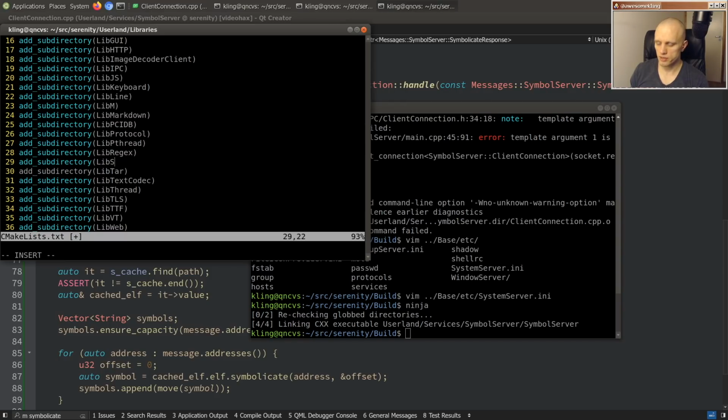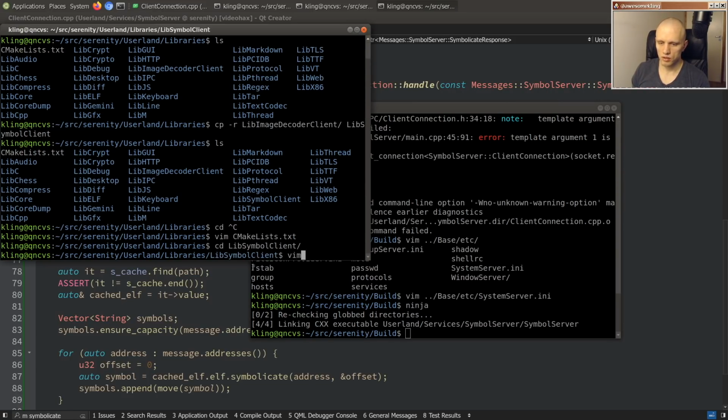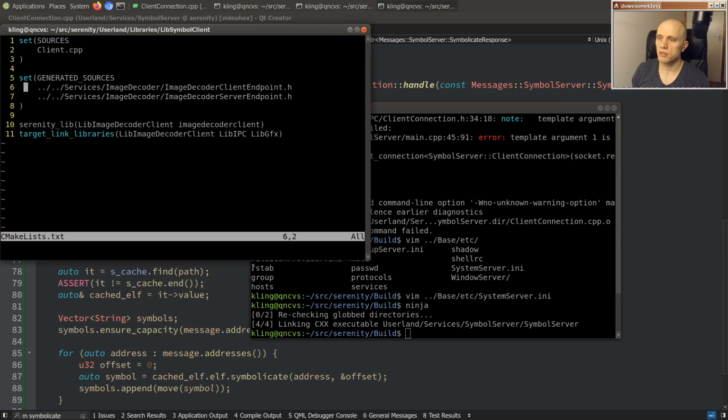Our first library starting with an S. That's cool. And what do we do in here? It depends on the symbol server IPC code generator stuff, obviously. So we need to tell CMake about that. And the rest of this is just changing the name.